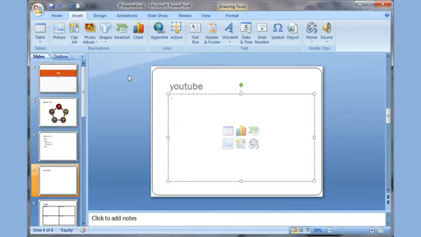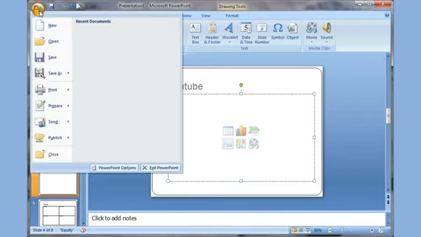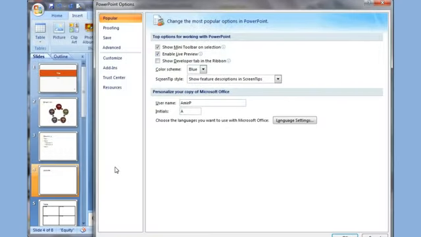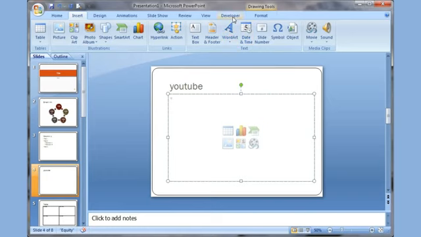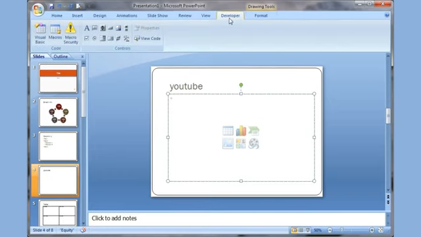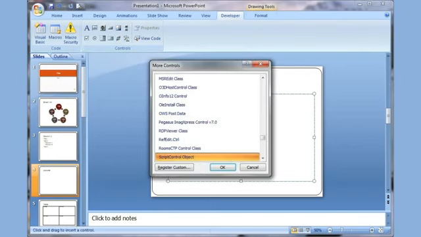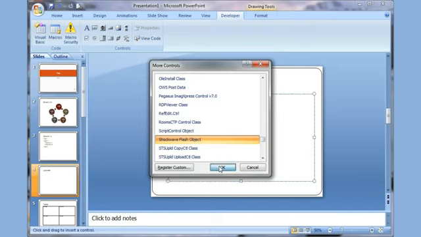So the first thing you have to do is you go to the Office button, choose PowerPoint options, and in this window you just put a check mark in the box where it says Show Developer tab, and then click OK. And it adds the Developer tab here. Now you use this button here which says More Controls, click it, and I'm just going to press S, come to the S section. Look for this one thing called Shockwave Flash Object. Click OK.